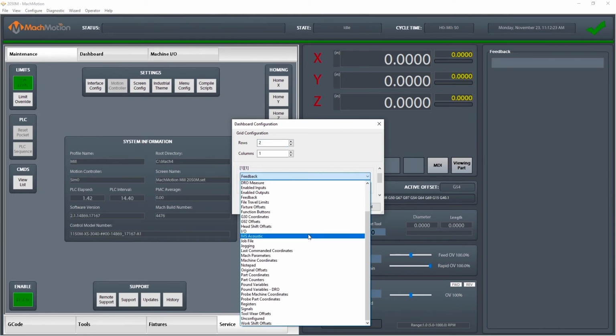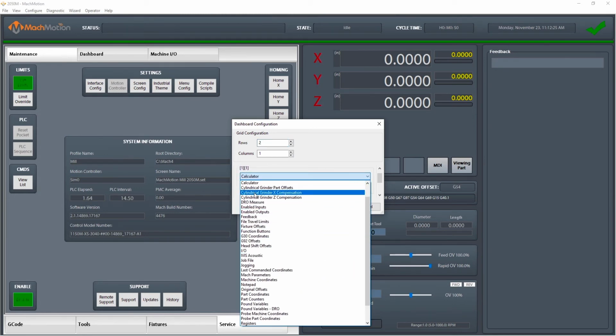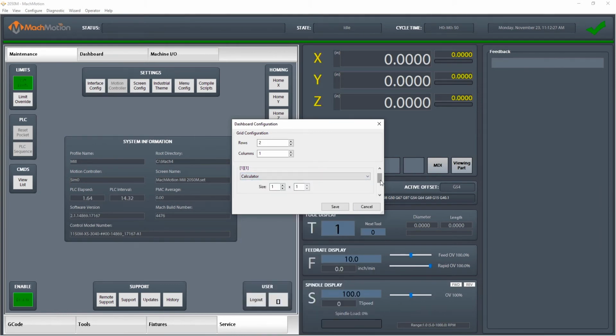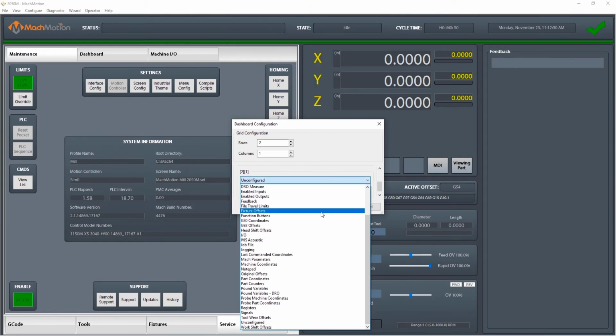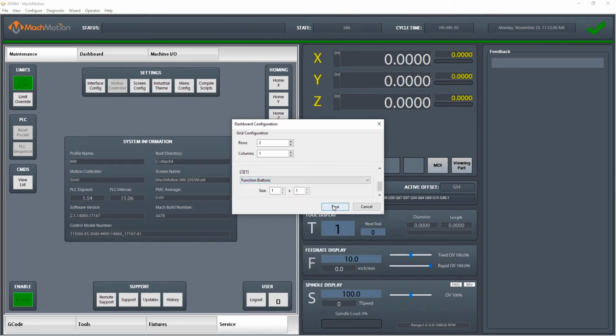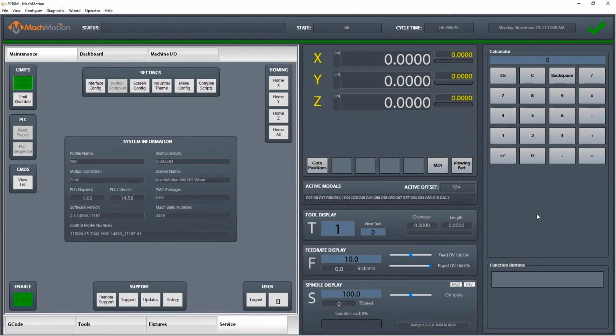For the first one, we'll choose Calculator. For the second, we'll choose Function buttons. Let's assign a function to our buttons. We'll assign Flood Coolant and a Next Tool button.